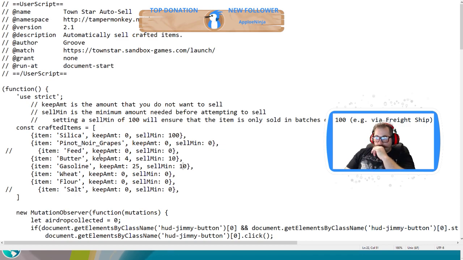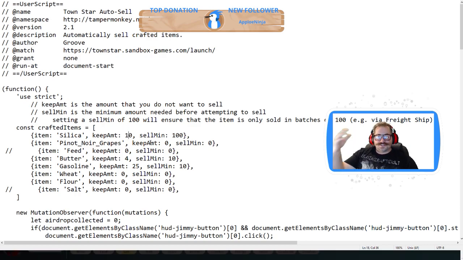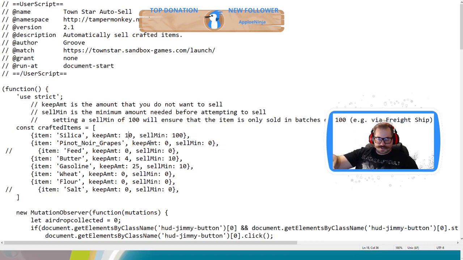Okay? So for instance, silica. If you're doing a silica rush or silica build, you're selling 100 at a time, right? At 99, it's not going to sell. At 100, it's going to sell. Why? Because 0 plus 100 is 100. If I put this at 10, now it's going to sell at 110. And it will sell 100 of the silica, but leave 10. Okay? Hope that makes sense. And that'll make more sense when we pull up my scripts, okay? All right. Let me close that one out.